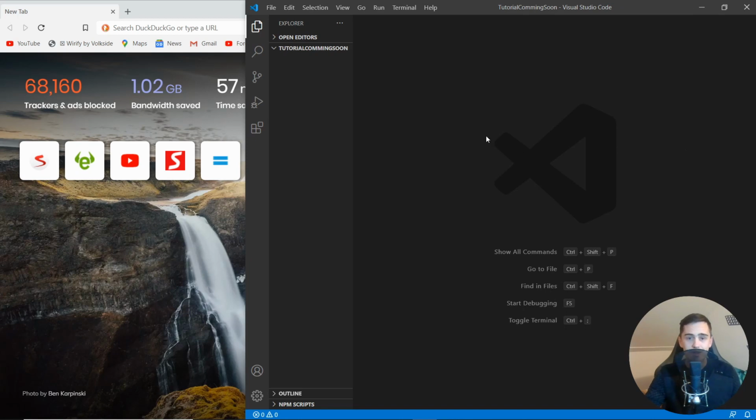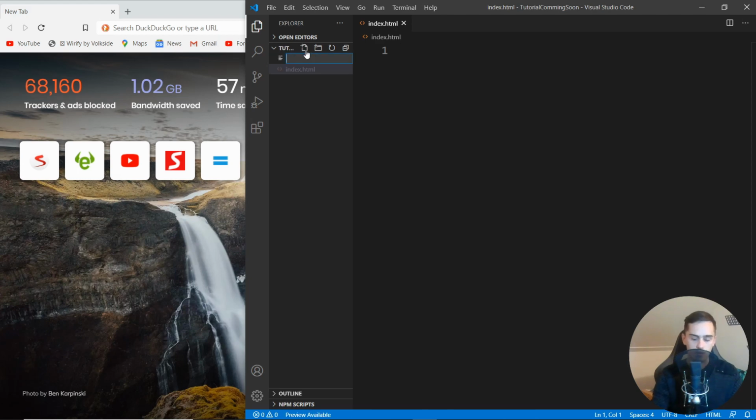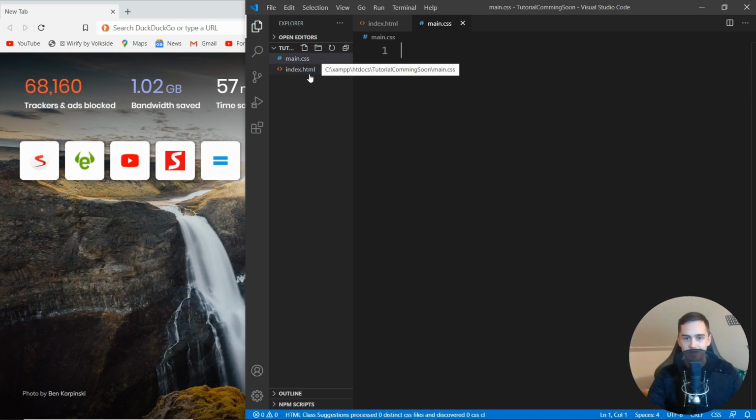Alright, so let's get started. First of all, I got here open the Visual Studio Code. In here we will create a file called index.html. And also we will create a file called main.css, and inside here we will write our CSS, and inside here we will write our HTML.